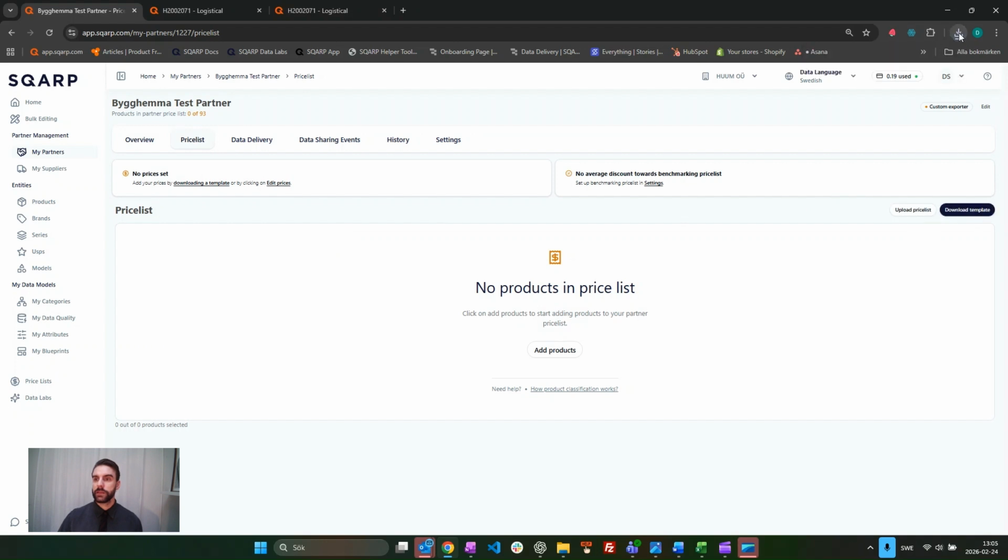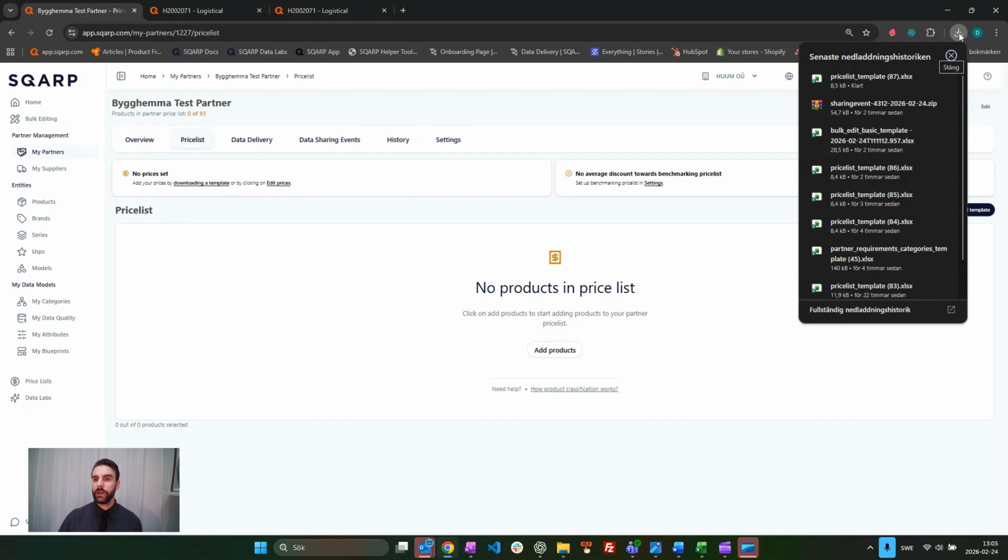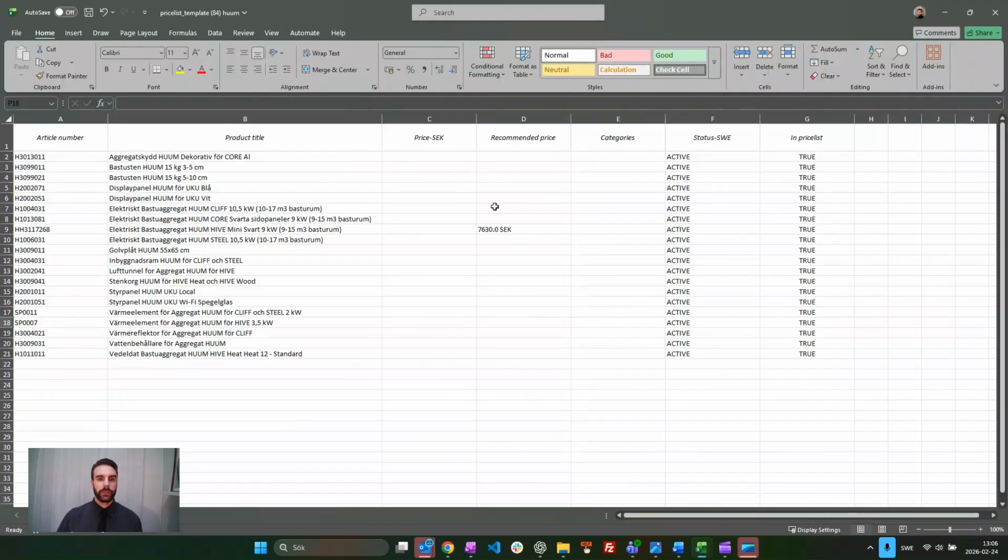And an Excel template will be downloaded. Open this template. This is the price list template. In this template, we can see the current amount of articles we have in SQARP. In column A, we have the article numbers. In column B, the product titles. And in column C is the partner prices we will set.